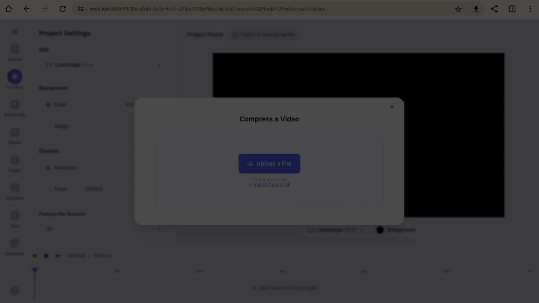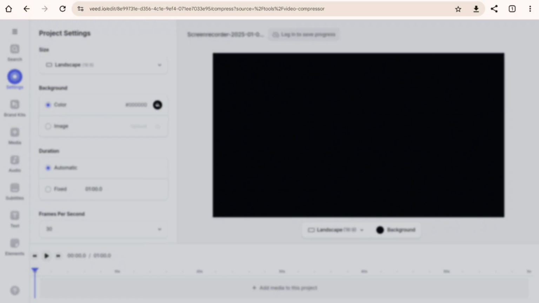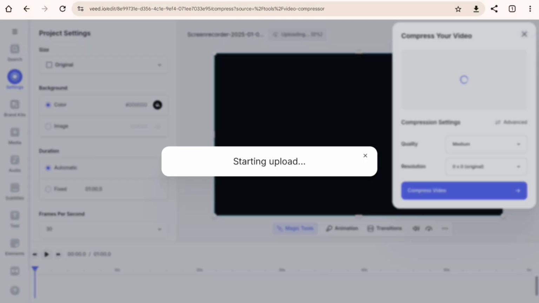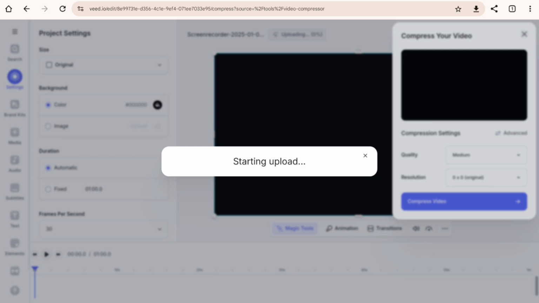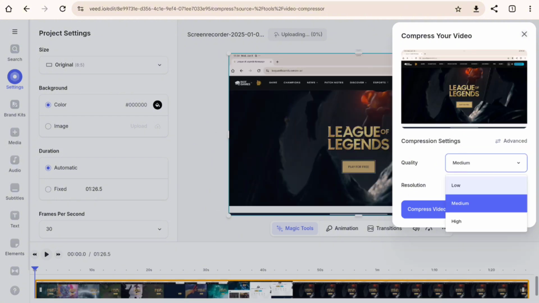Click on that upload a file button and upload your video file that you want to compress using the app. So go ahead and click on that specific file. That will be uploaded into the v.io website. So wait for it to upload to be able to specify and select the quality that you want for the video. As you can see in here, you can set the quality from low to high.